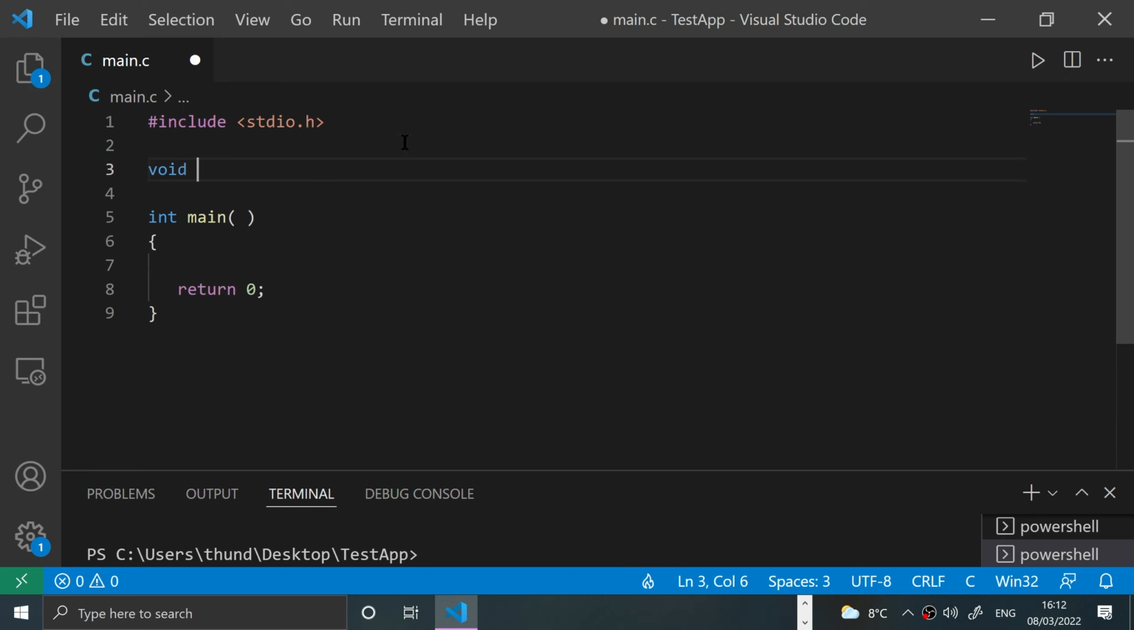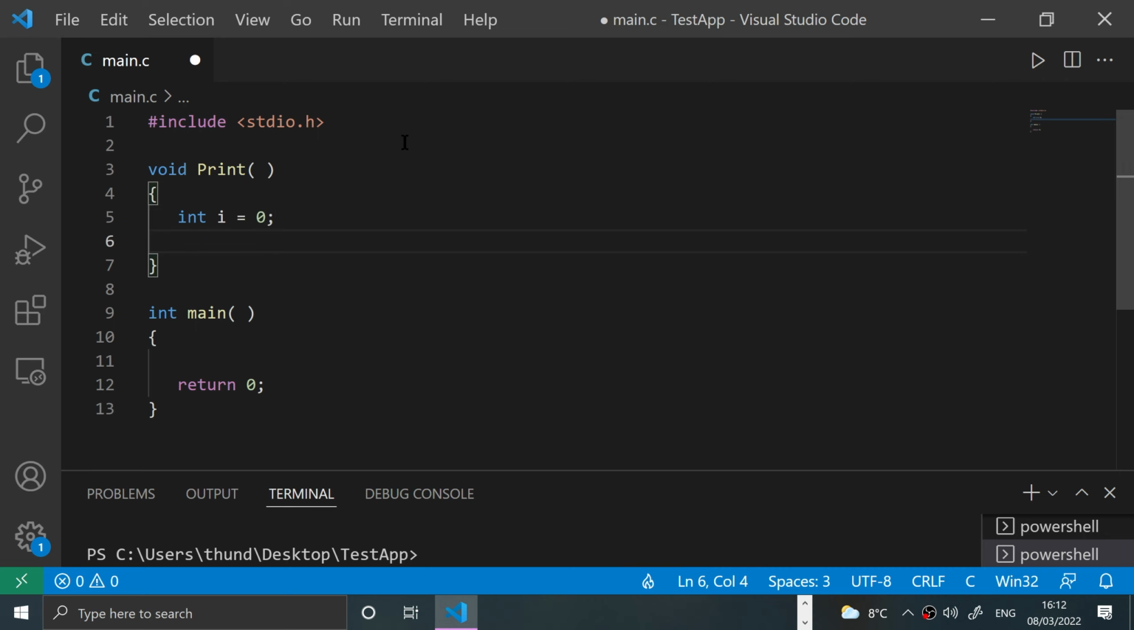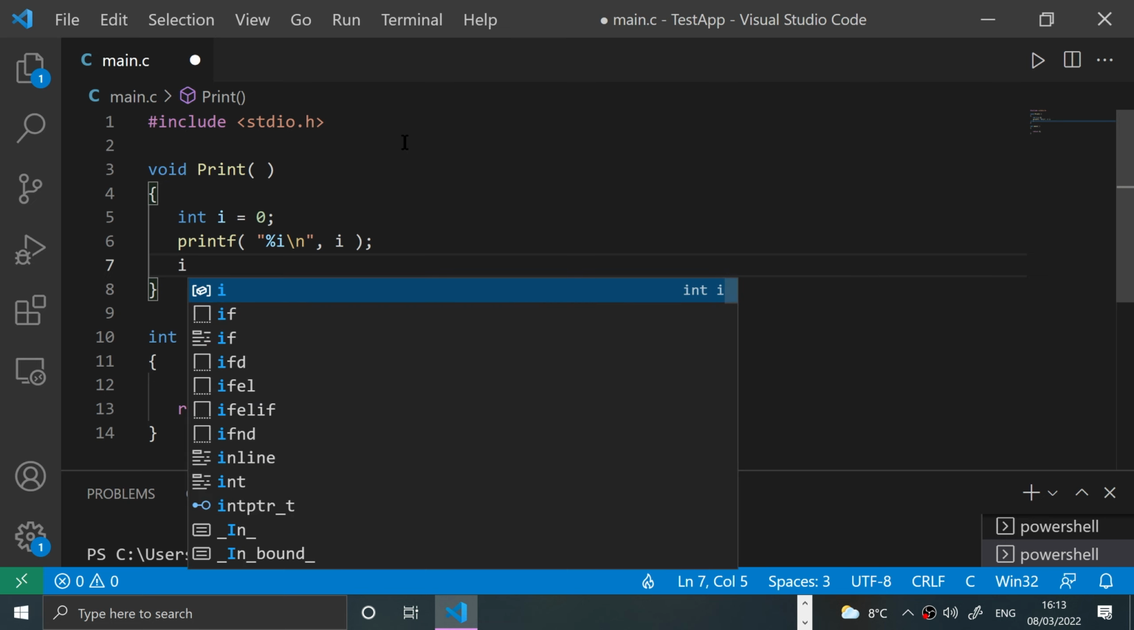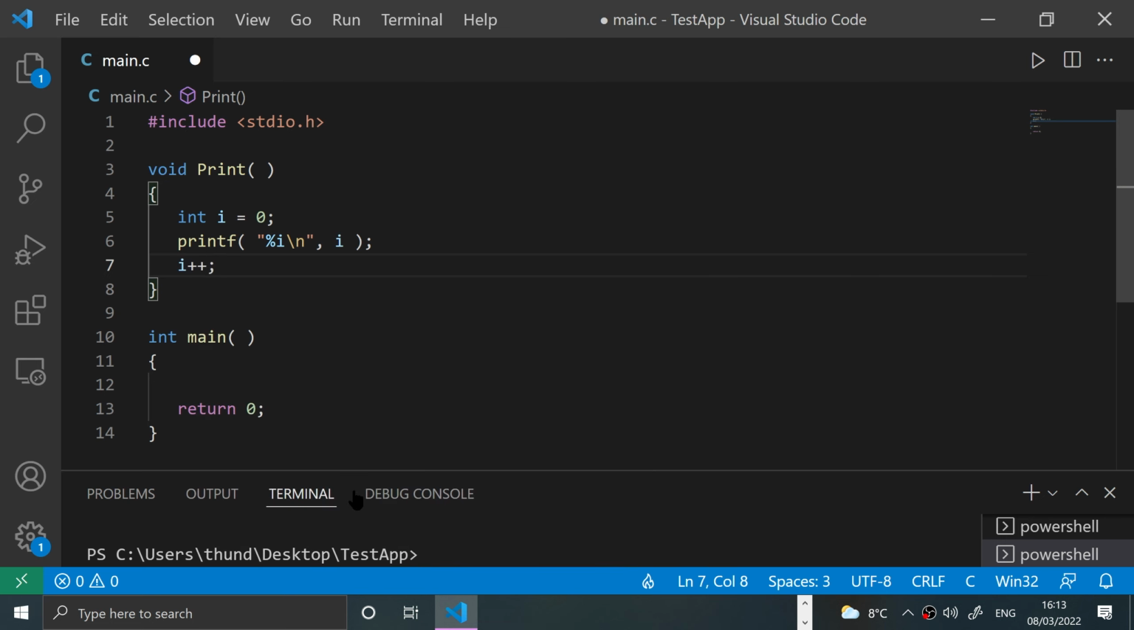Let's say I create a function called void print, and in here I create an integer, int i = 0, and I print this out. Cout std endl. Oh, not, I'm doing C++ here. Then printf, and it'll be %i, and I put \n, comma i. And what I'm going to do is just increase i by 1, so i++.